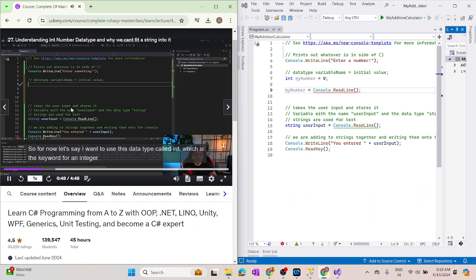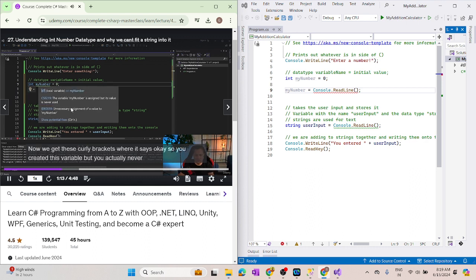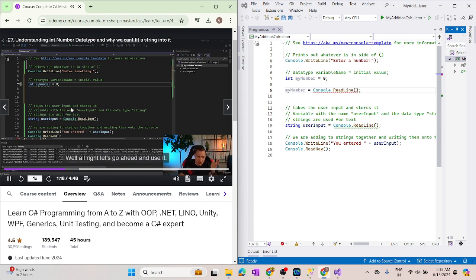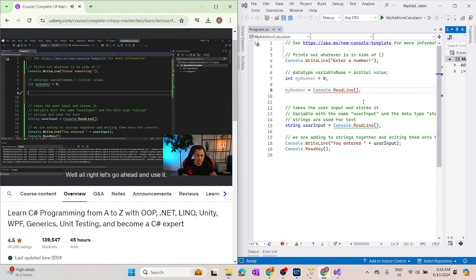So for now, let's say I want to use this data type called int, which is the keyword for an integer. So here I'm going to call this one my number, and let's say I want it to be 0. So I assign the value 0 because 0 plus anything is still anything. So that's why we can use this as the baseline number, as the starting number, so to speak. Now we get these curly brackets where it says, okay, so you created this variable, but you actually never used it. Well, alright, let's go ahead and use it.